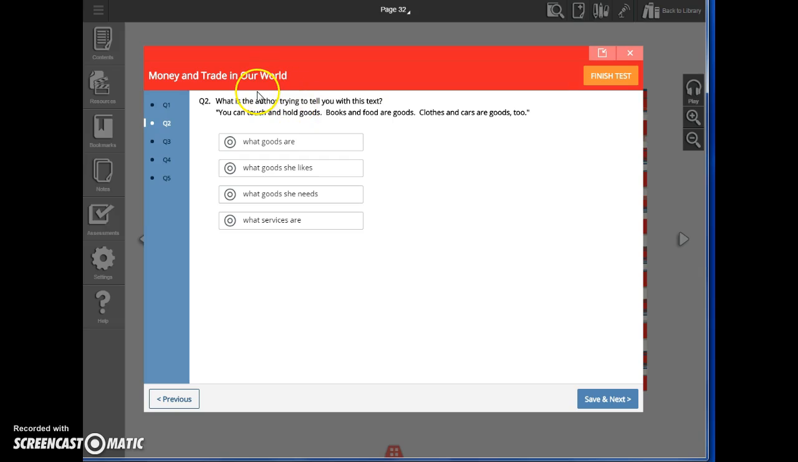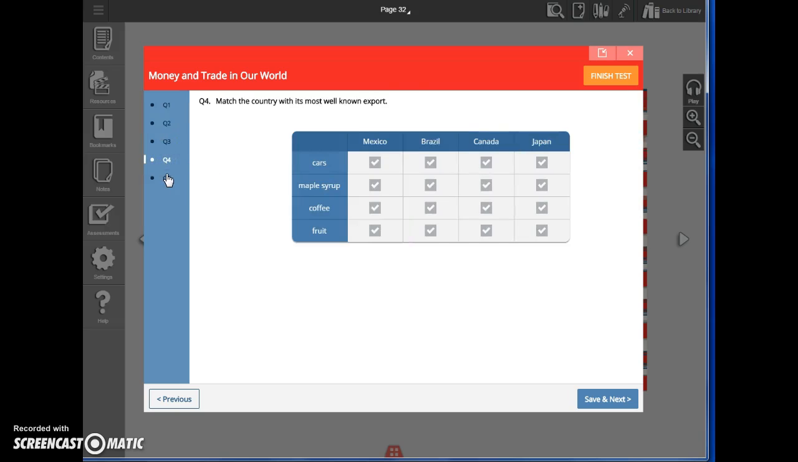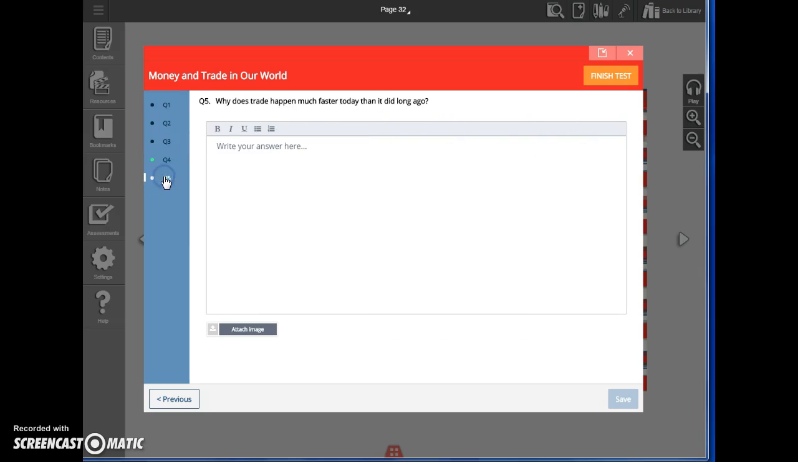Also, author's point of view is important. So instead of just merely going through them, point out those differences. The way this one's set up too, if you're selecting, you can select multiple responses. And then also here for your written response, you can type, you can also attach an image.